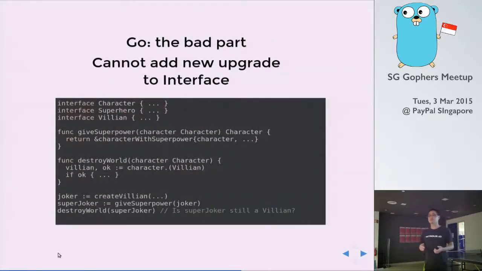On the other hand, even though we can upgrade the interface of our object, I feel that there are still certain things that are restricted in Go. For example, even though we can upgrade an interface, we can't really create an upgraded interface that retains all its original attributes. So for example here, we have a character and we want to give it superpower, right? So you create a new interface that wraps around that. So your character becomes a character that is upgradable to a superpower character.